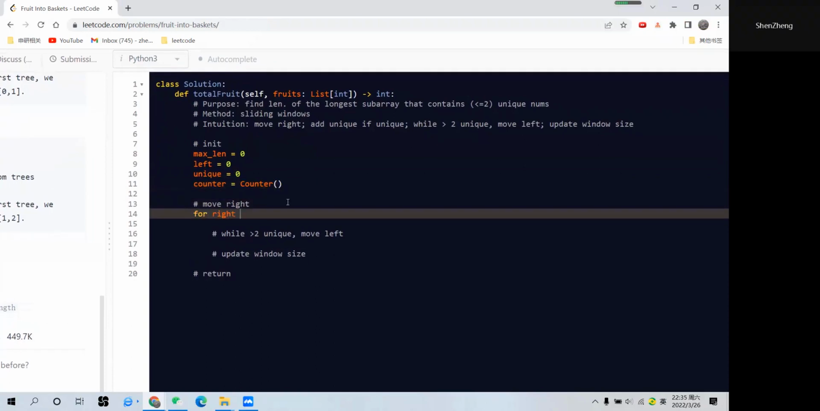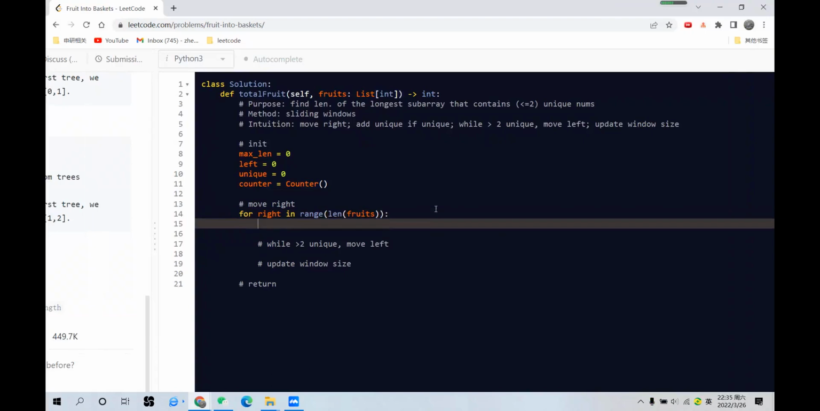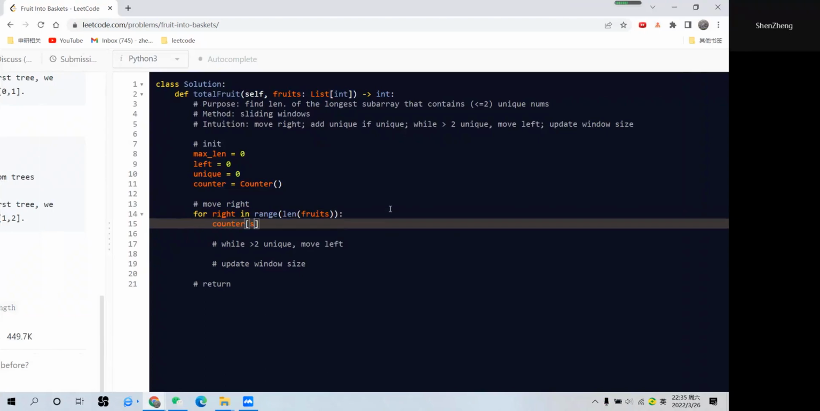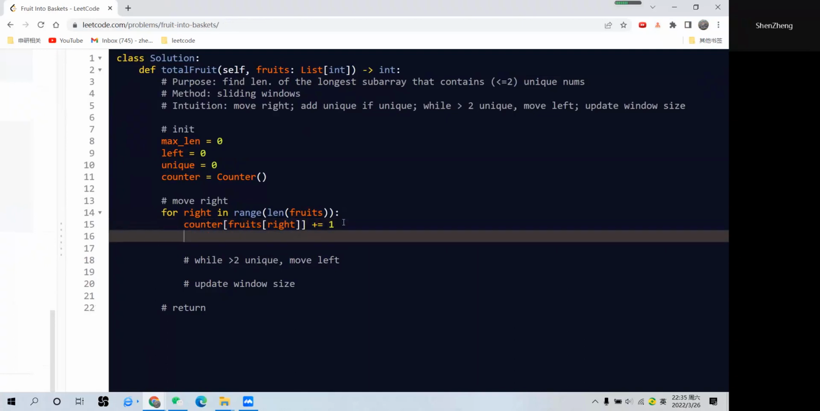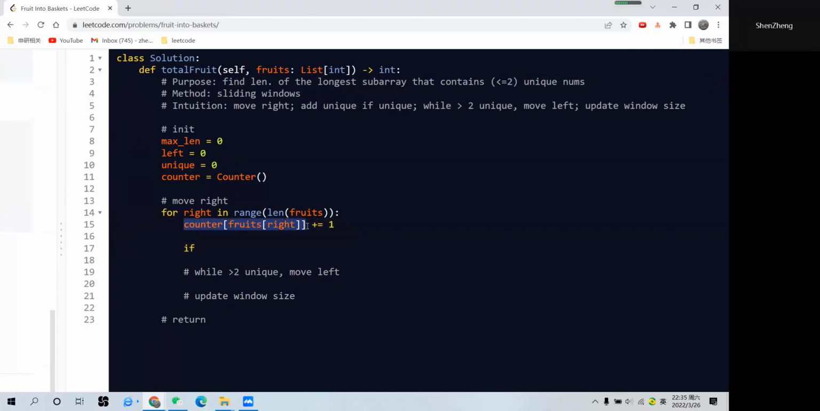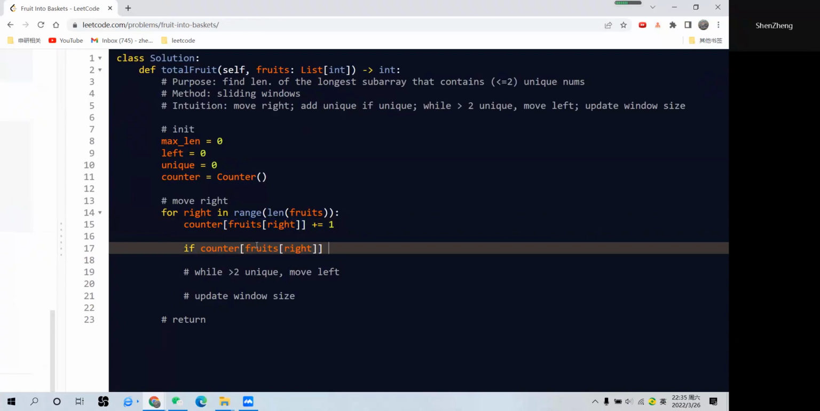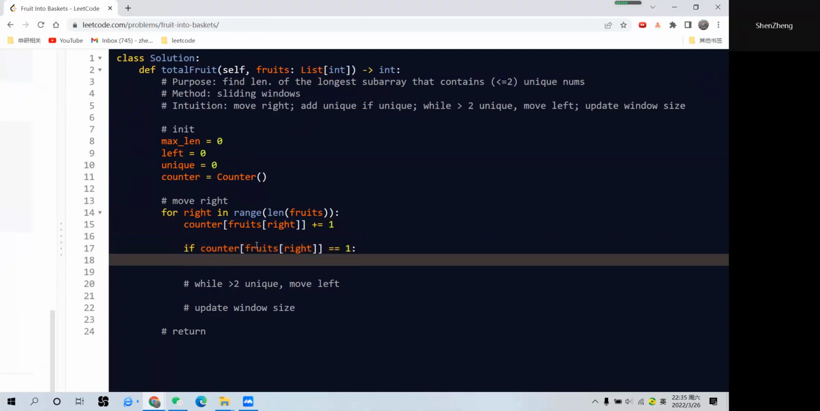Okay, the next thing is to run the right pointer all the way from the beginning to the end, and to add the numbers at right. So here we get the fruit at the right position, and add this one in the dictionary. And after that, another thing we want to check is if we do get a unique element for the new value, right? So if the number at the right position has frequency equal to 1, this means it's a unique element. So we add unique by 1.